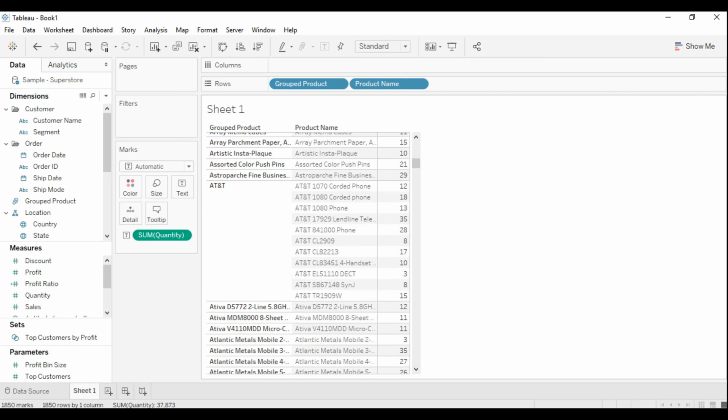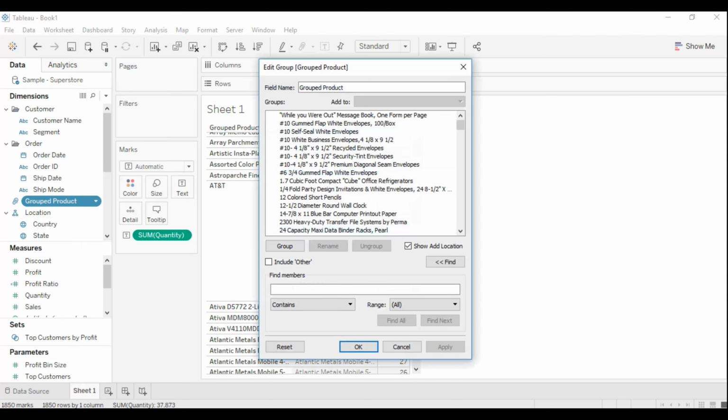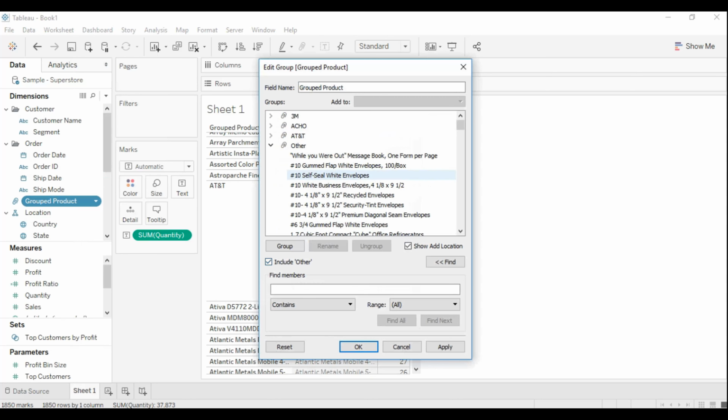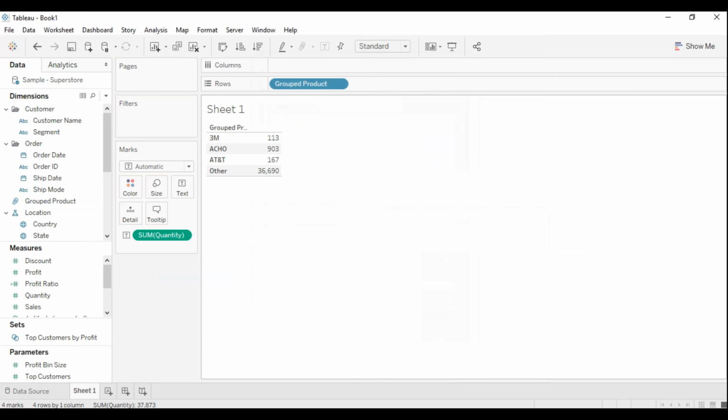Now think of it, if you wanted to do some analysis only for these three groups, excluding the other category, what we have to do is go back to edit group. Within edit group, I check include other. Excluding those groups that we have created, everything will fall under the other segment, simple as that. If I click OK, now we just got other in the grouped product. We'll be getting only four: other, AT&T, Acco, 3M, simple as that.